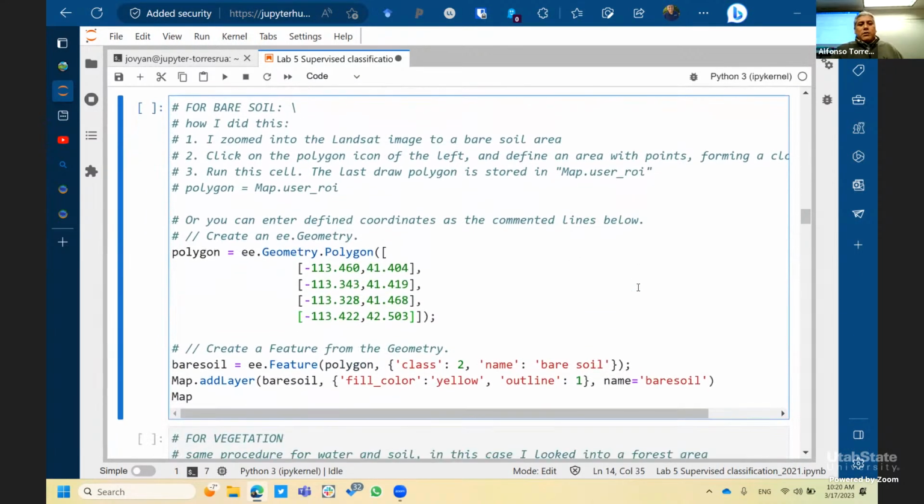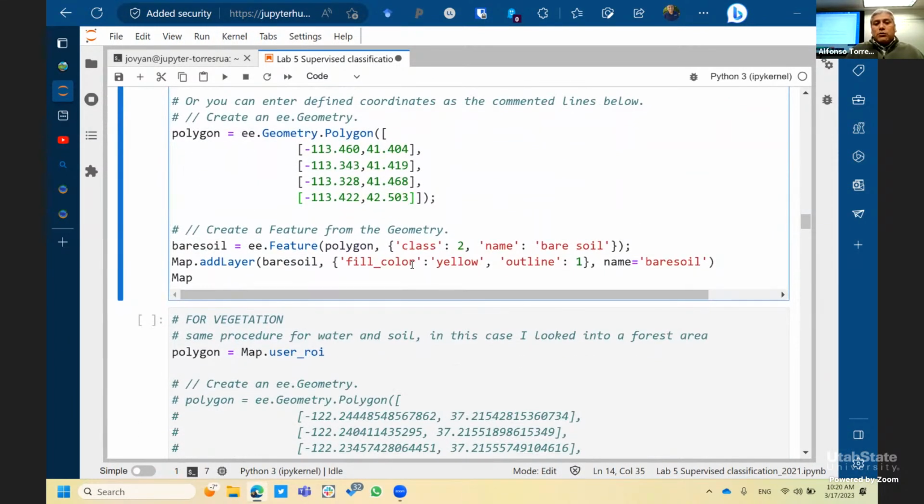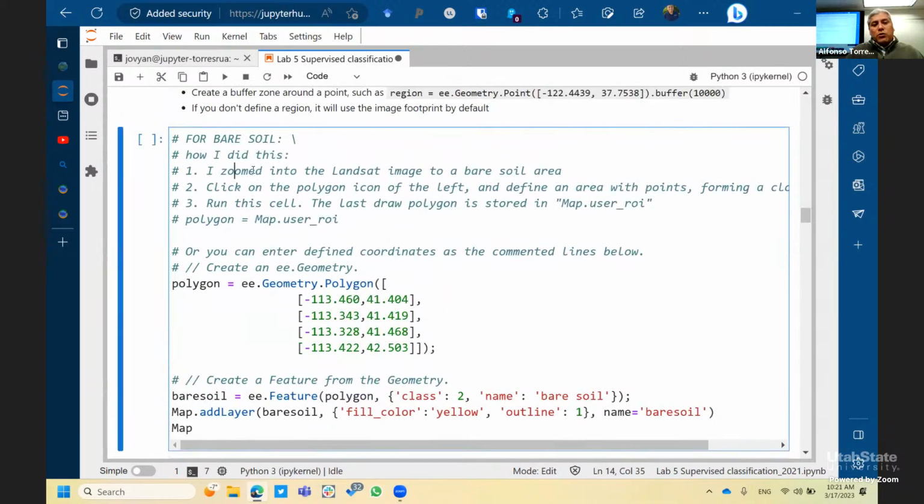Okay, here are my coordinates. I tried to draw a square, and the following lines will add that polygon to your map. So we can refine the polygon if we need it. So once you complete your 4 coordinates, run that cell.